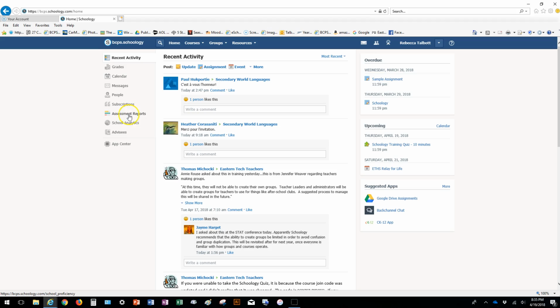And then there are a couple of other things here on the side: school analytics, advisees, and app center. I'm not really going to get into those right now because they're separate sections that we can talk about in other videos. But this is basically what you see when you get started. As soon as you log in, you'll come here first, and then you'll navigate from here to the other parts of Schoology to do the different things that you need to do.